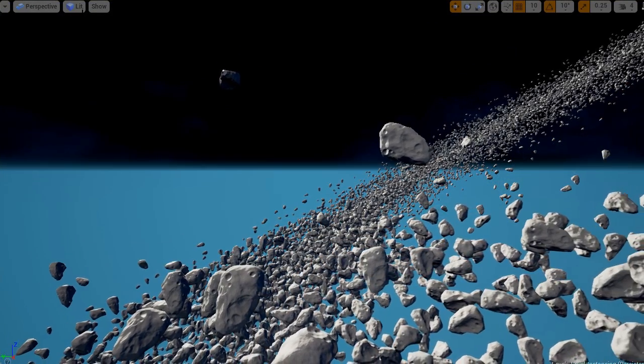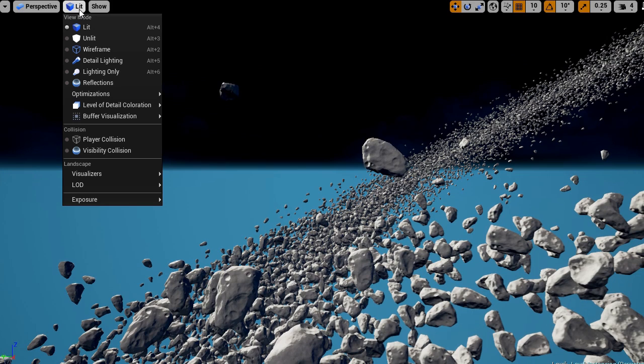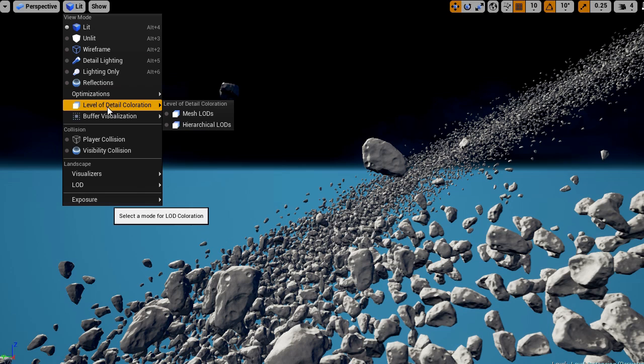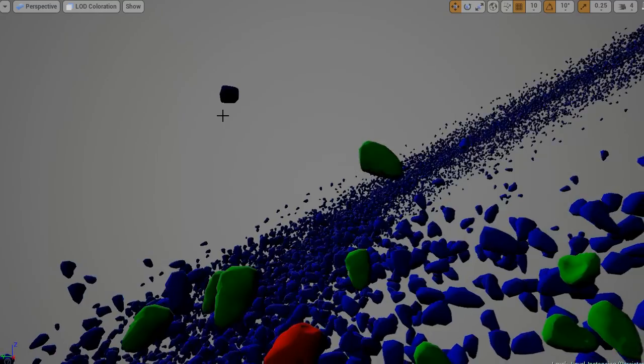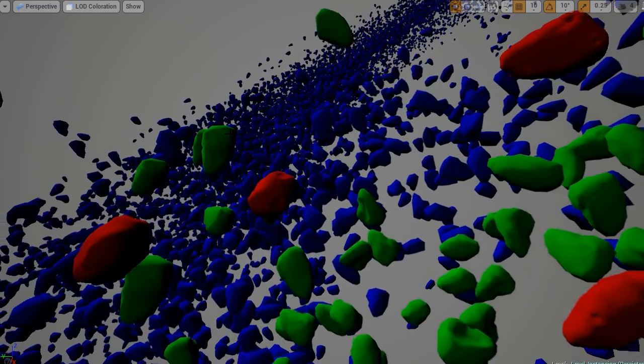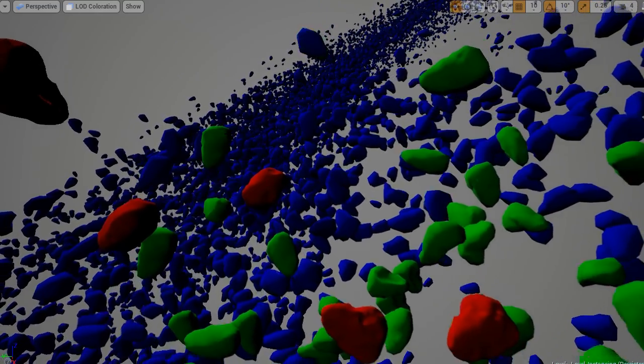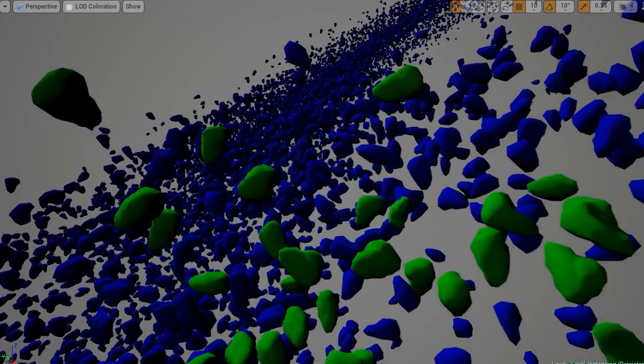Now, as you play inside the editor, you can click Lit here, the viewing mode, and check level of detail coloration, mesh level of details. You can see as the Hierarchical Instanced Static Mesh works hard to move the instances between the groups.